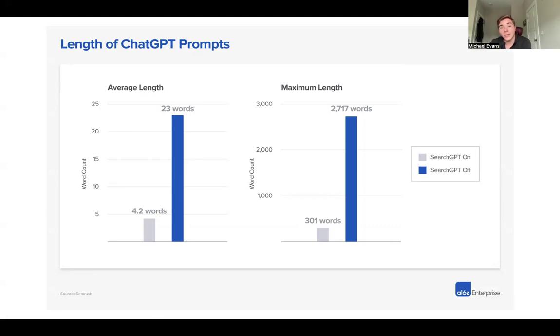The average length of a ChatGPT message is 23 words. So there's a lot more room for context here, a lot more room for nuance. And it's not necessarily even competing with SEO always, more than it's a totally new channel for having these different types of conversations and discovering books in different ways.